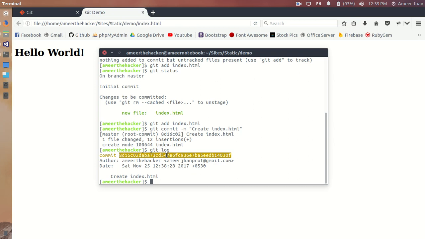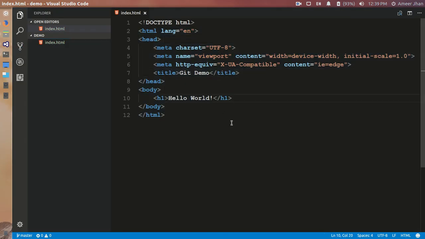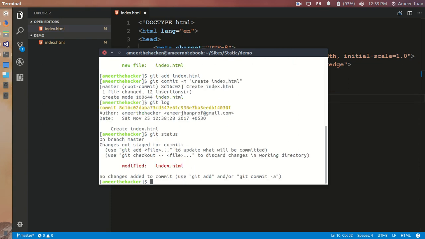Okay, now let me make another version. So let me here say hello world new version, something like that. If I save, now if I say git status, it says modified. So we have modified a file called index.html. So git is able to detect that.